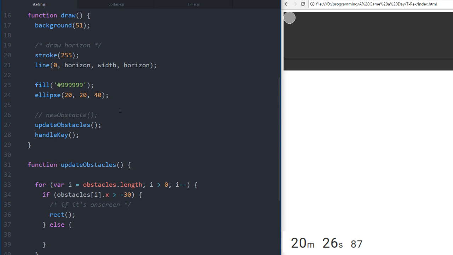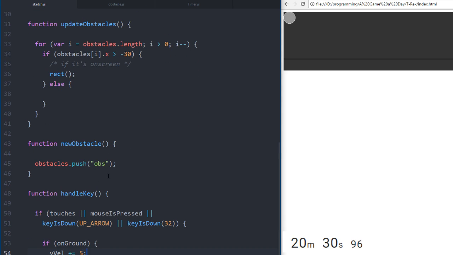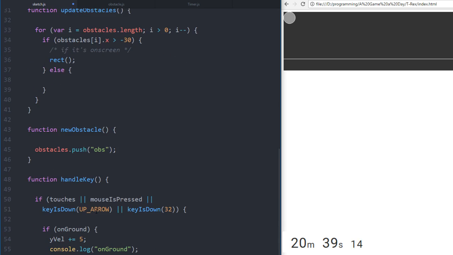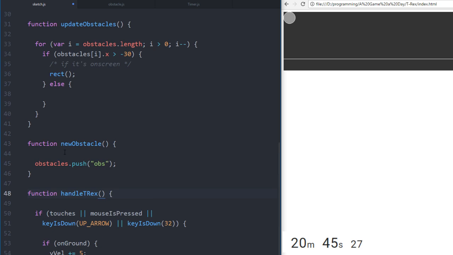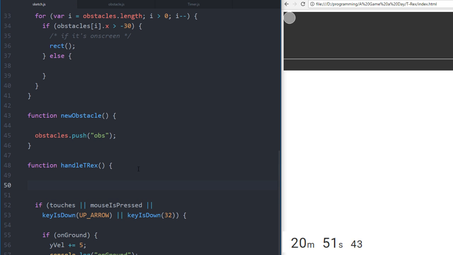So we have update obstacles. We have handle key. Actually, I'm going to do handle T-Rex. I always put the T after the X in T-Rex, and it looks like T-Rexed. T-Rexed. So that's that.